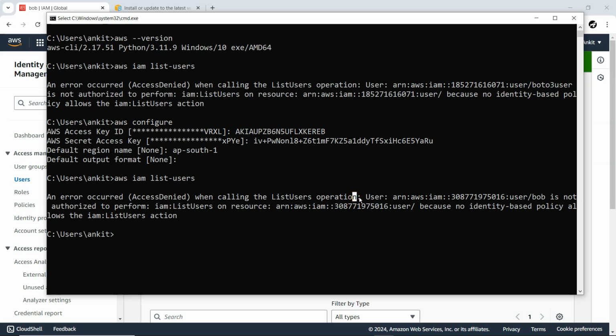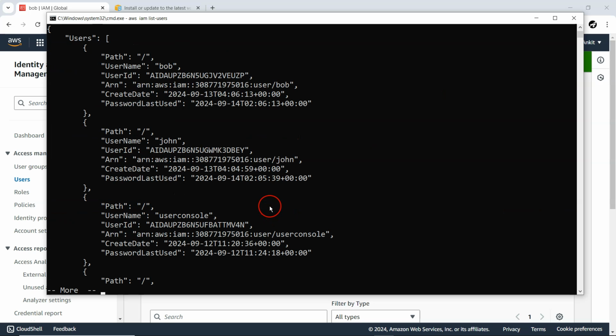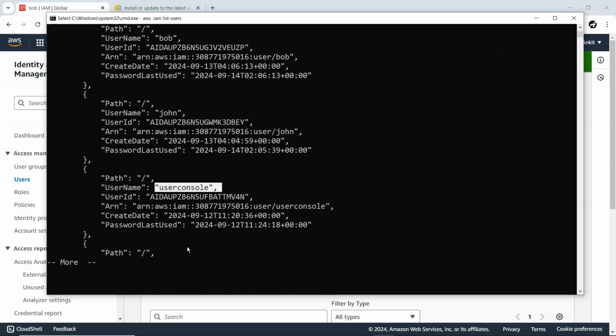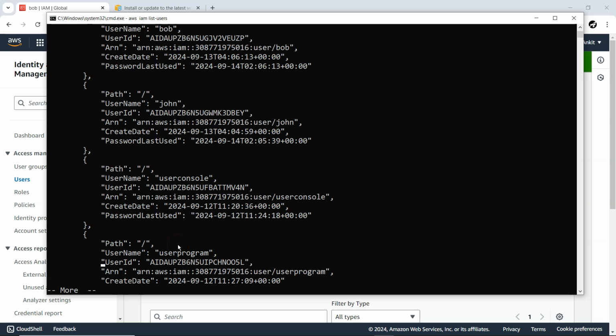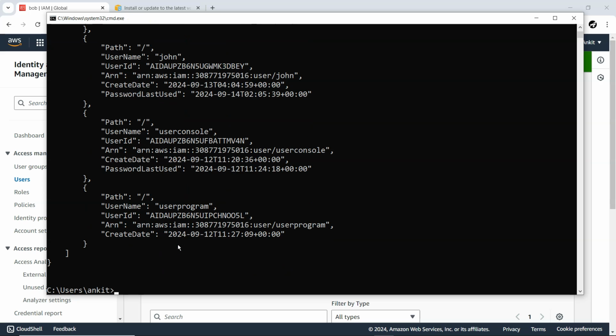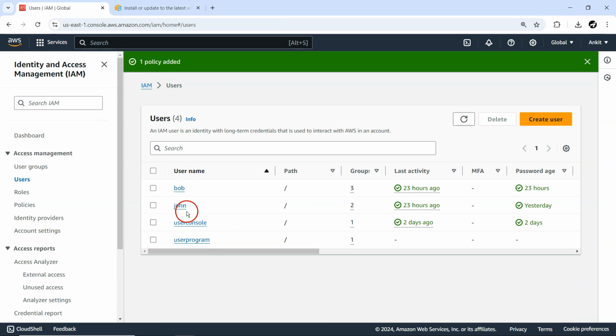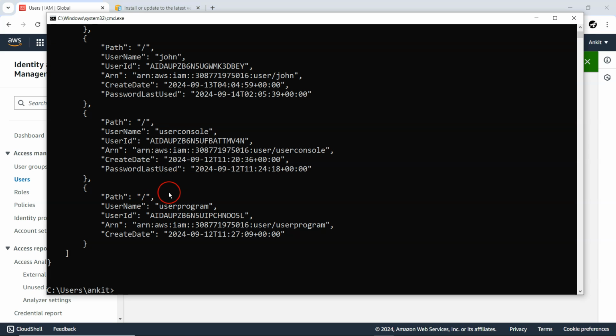Okay, next thing is I just want to fire the same command once again, and we are expecting that there are some 4 user currently being created. One is Bob, one is John, which we have created earlier, user console, and there is one more like, oops, see I have to press enter for the more stuff. Okay, that is a user program. I can verify all 4 user directly from here also, and some of the information related to those user also being displayed. Now same way, if you want to access some other services also, you can go ahead.